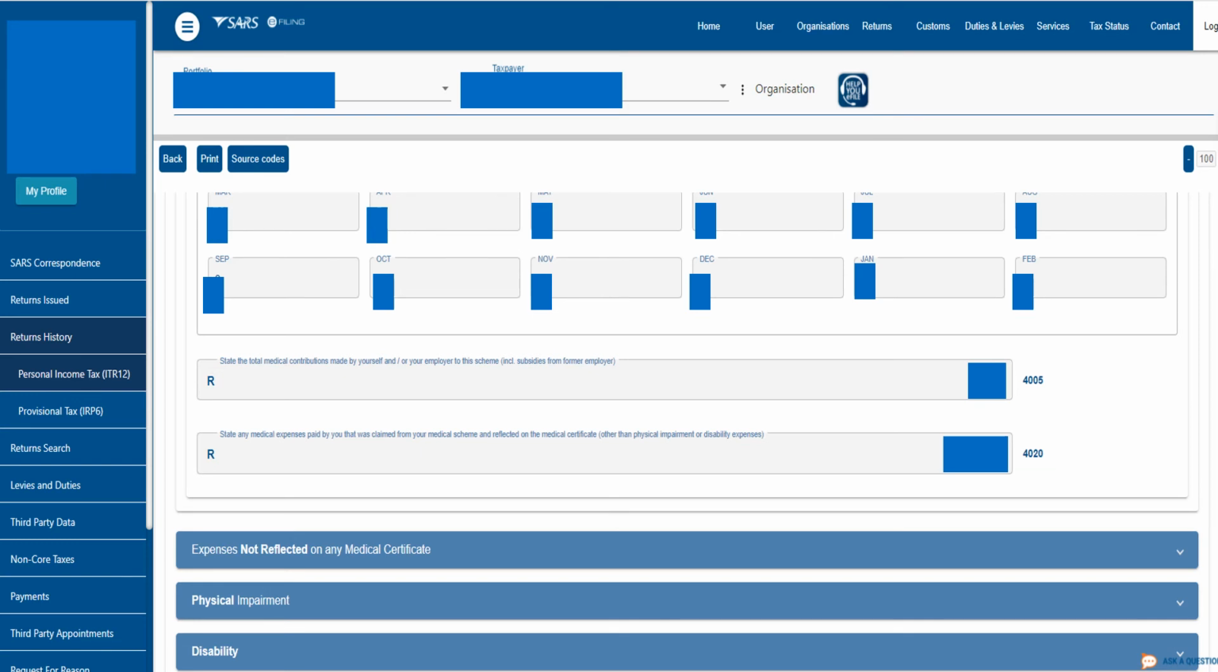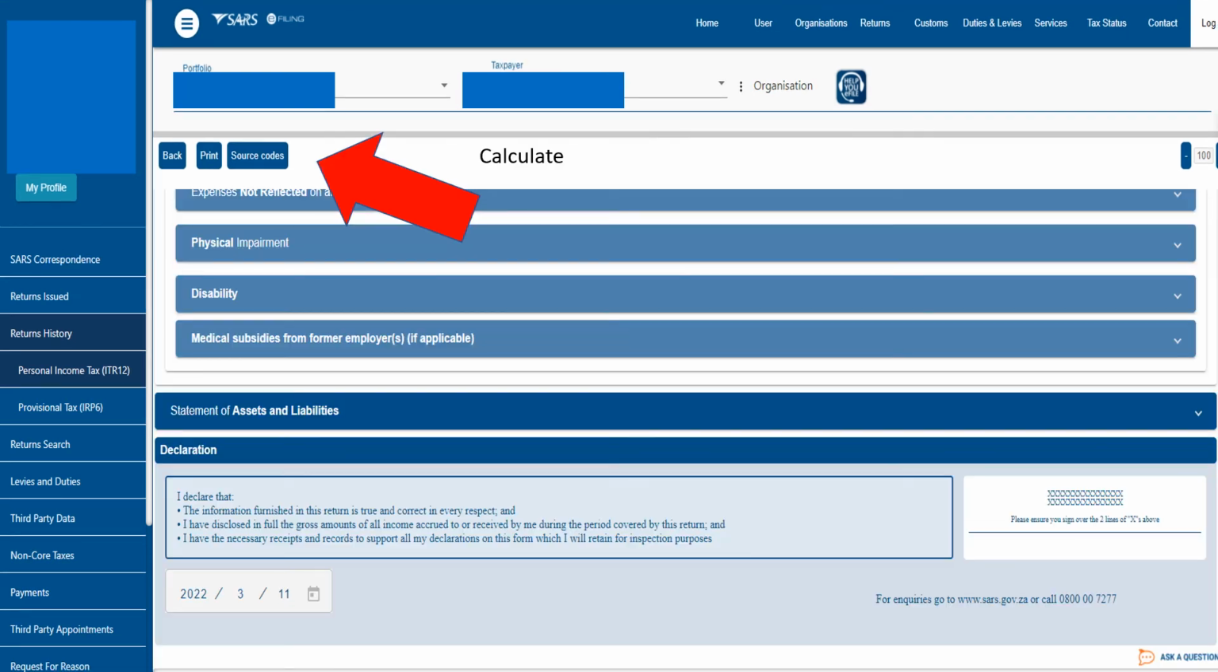I mean, the tax certificate from the medical aid provider. And then you'll see 4020, just have a look through if that's applicable to you as well. So that's very important, to make sure your medical is all correct so that you get the proper credit when your return is now submitted.